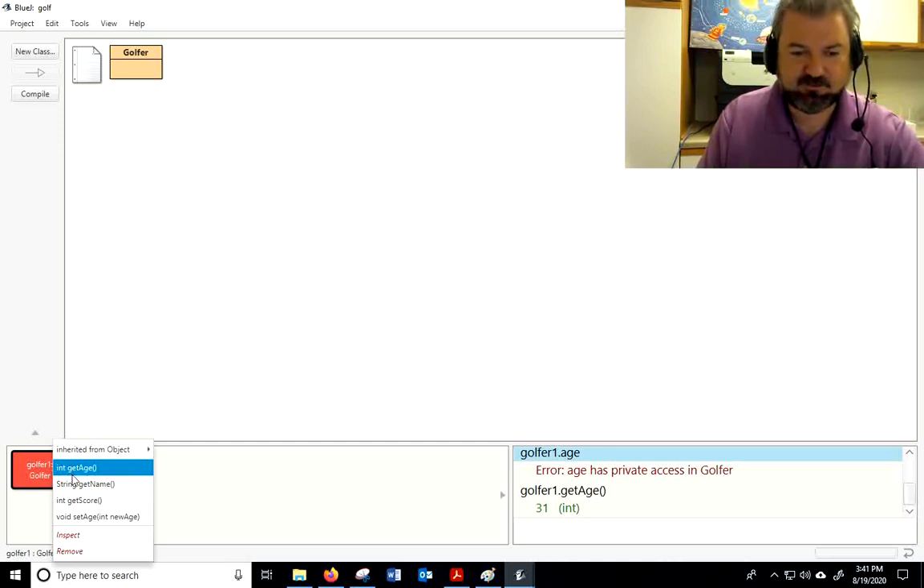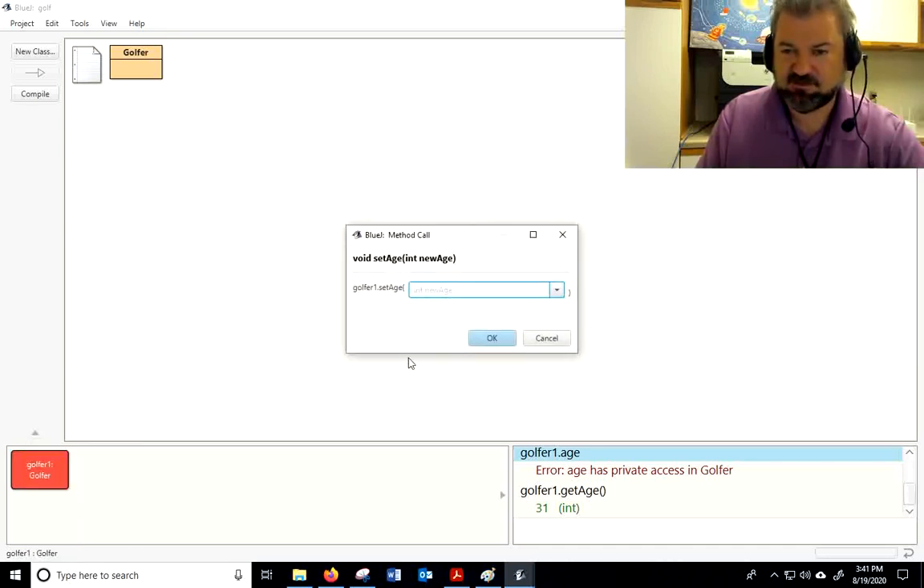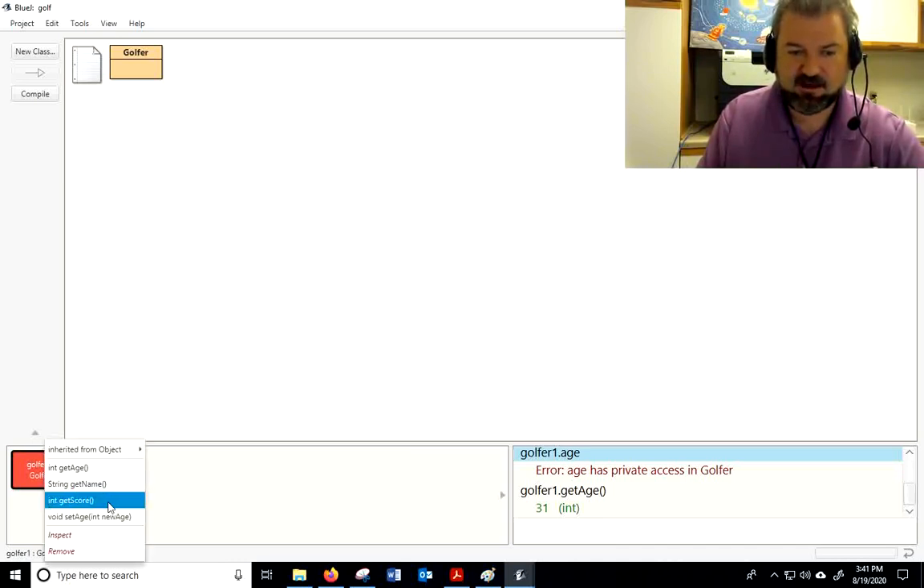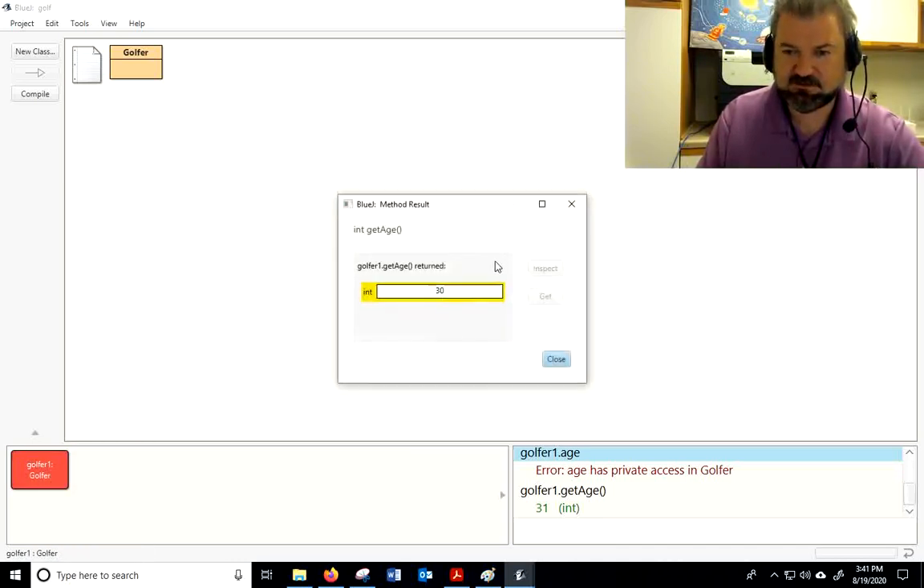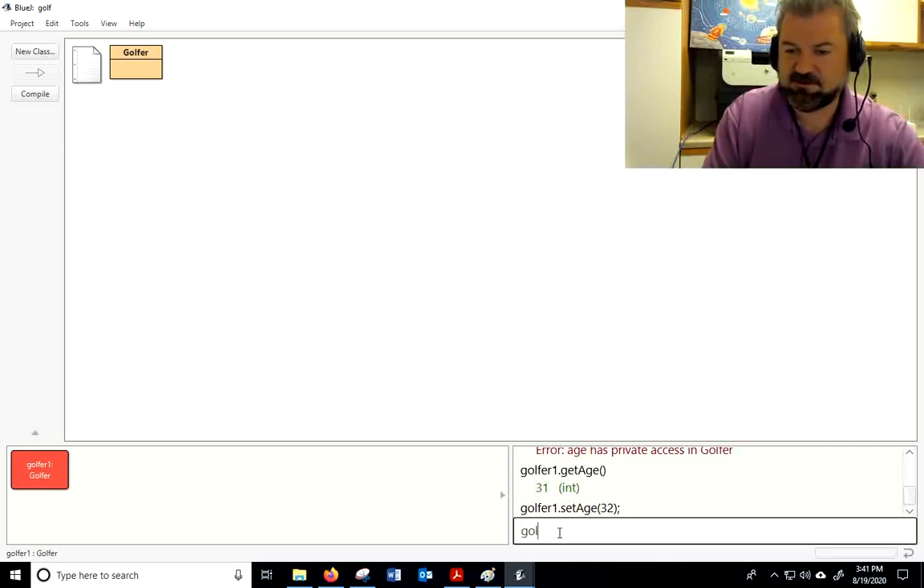I'm going to... You can see I can get the age, and it's 31. But now I can set the age, and I'll make it 30. Now if I get the age, it's now 30. And I can do that from over here. I can say golfer1.setAge, and I'll set it to 32. And then golfer1.getAge. So if you don't put a semicolon, it'll actually show you what it is.